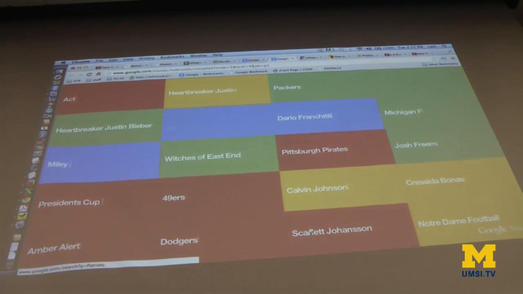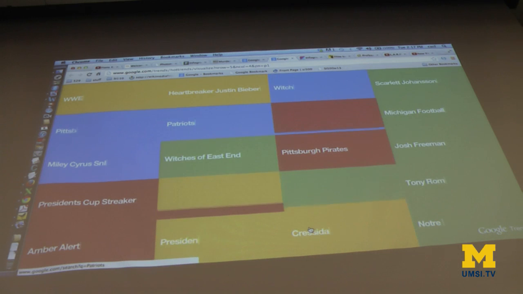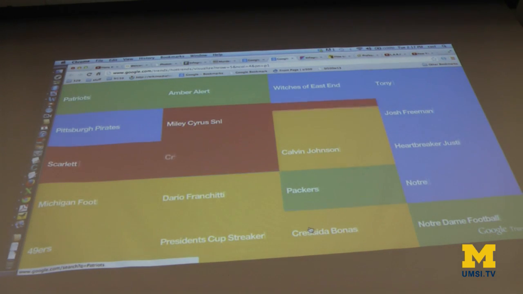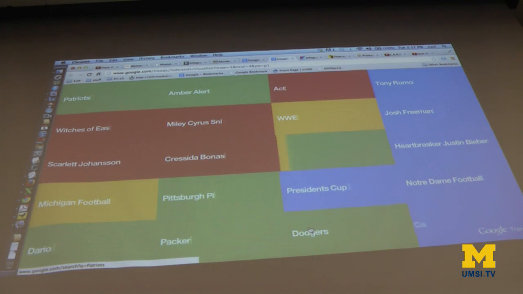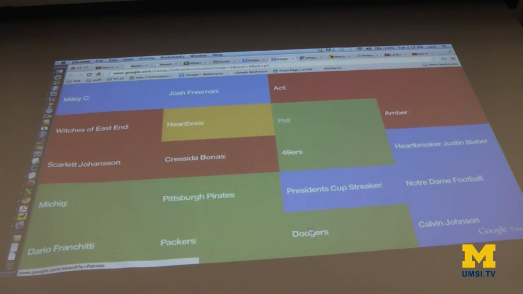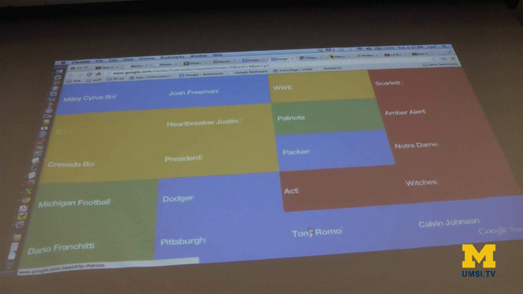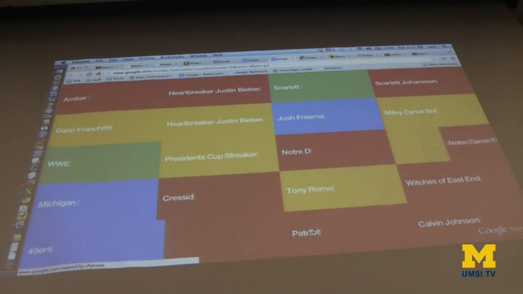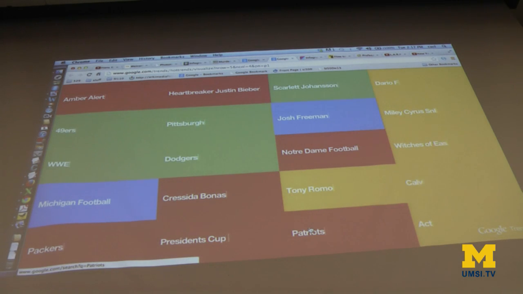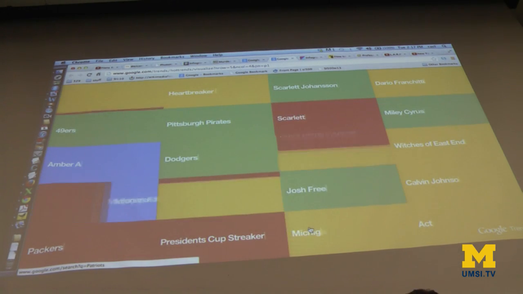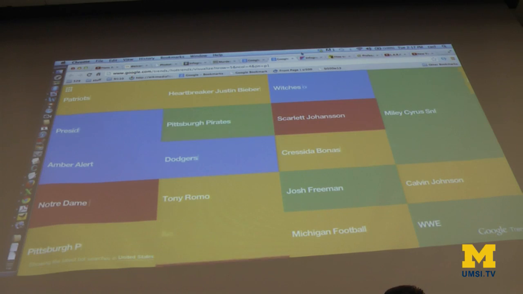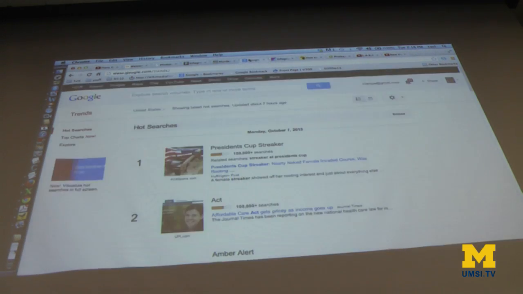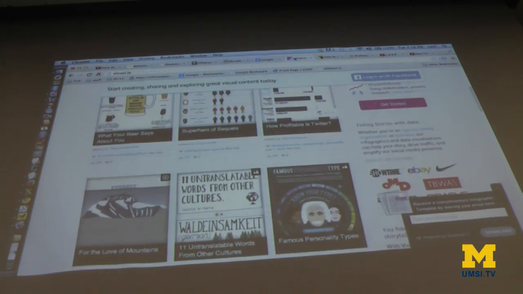Any surprises there? It's a little depressing, right? Yeah, I wish somebody were looking up how to get the government going again, but that's okay.